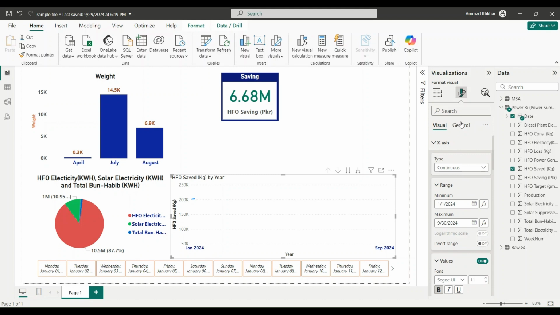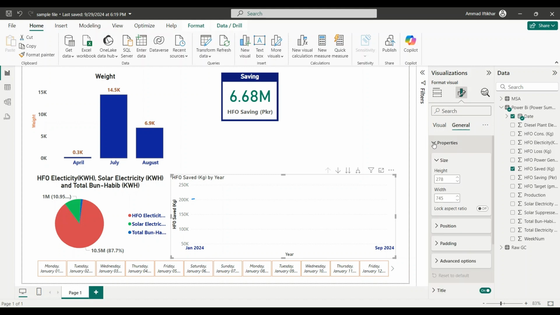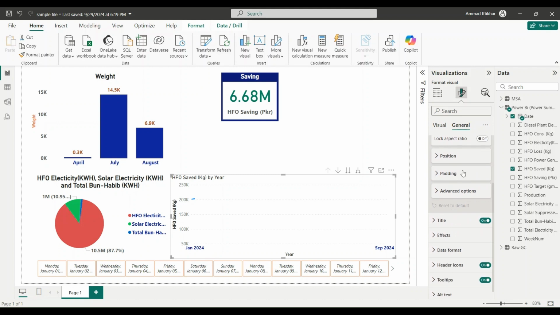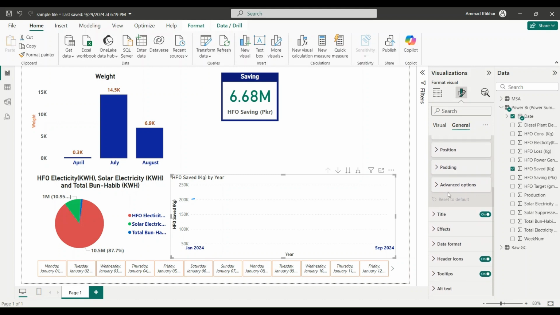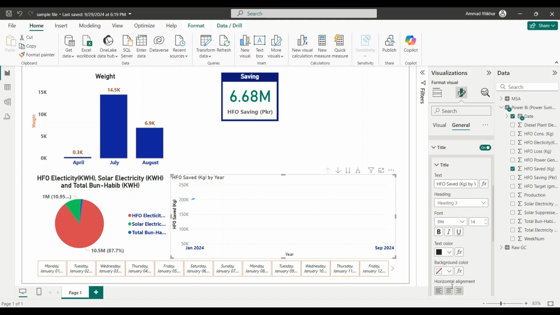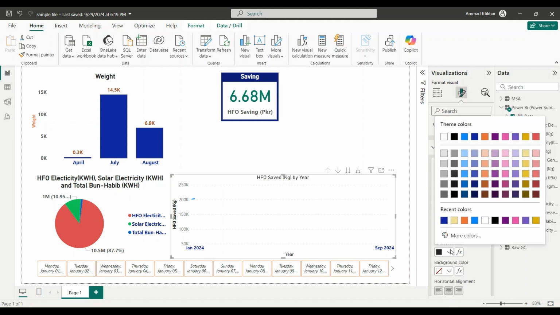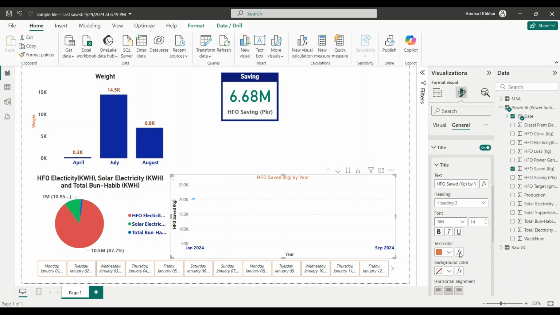So going forward, we have some general formattings for this graph that include the size of the graph, the positioning, the padding, advanced options, the title of the graph that can be brought in the middle. Its color of the font can be changed. You can see we are changing the color. Similarly, the font size can be changed. The subtitles, the dividers, spacings.